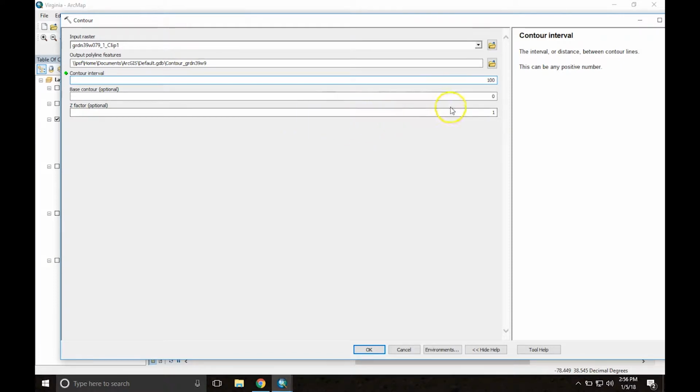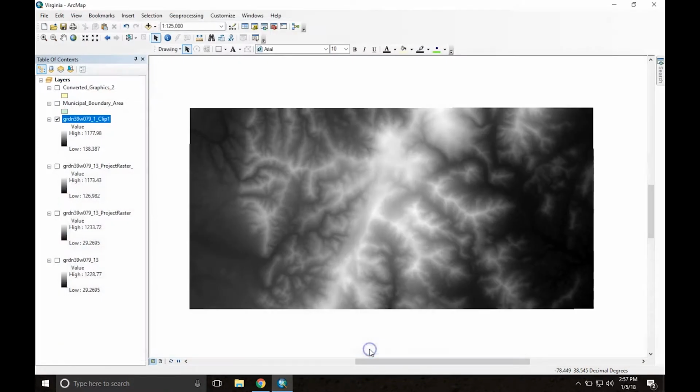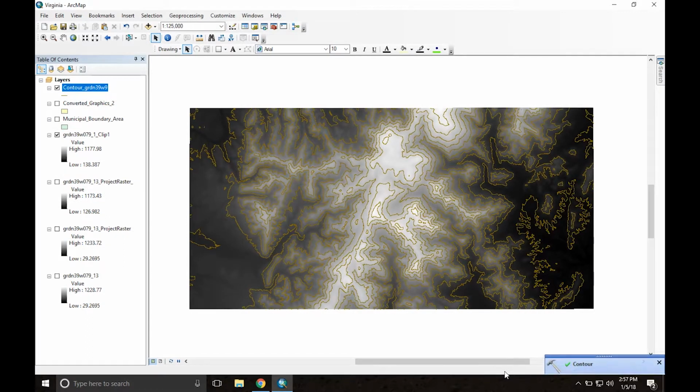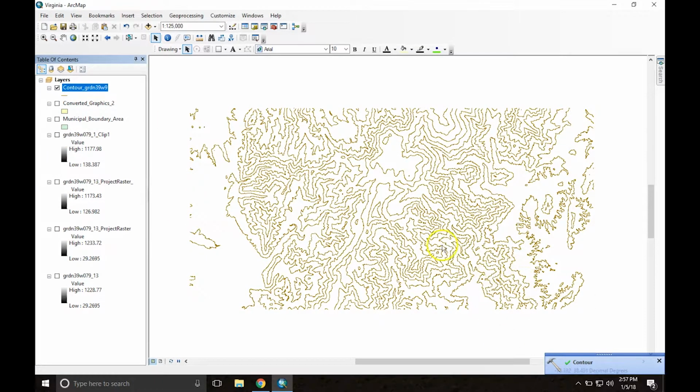You can also set the Z factor, which just stretches the contours out or smushes them depending on what you set this to. But for now, this looks good. We'll just set the contour interval to 100 and click OK, and it'll do some thinking. Great. So now we have some contours that we can work with.